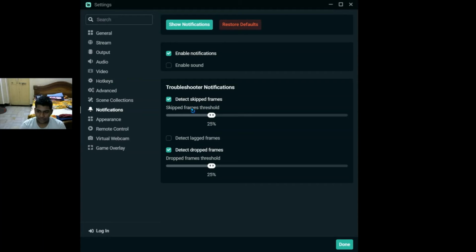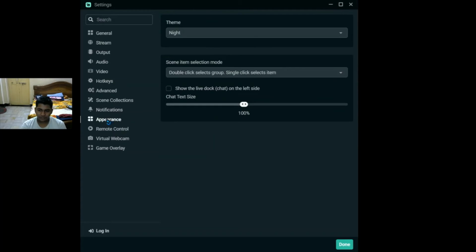If you have set detect skipped frames at 25%, which is the default, then it will be detecting the skipped frames in your video. And detect dropped frame threshold means when your frames have been dropped due to a network error, it will detect that and give you a notification.